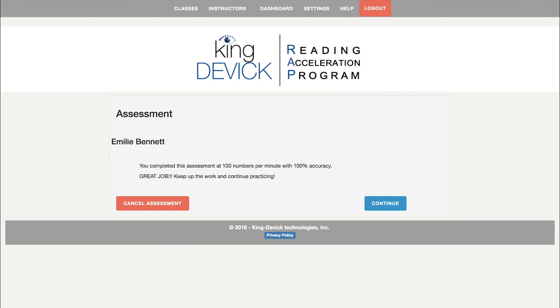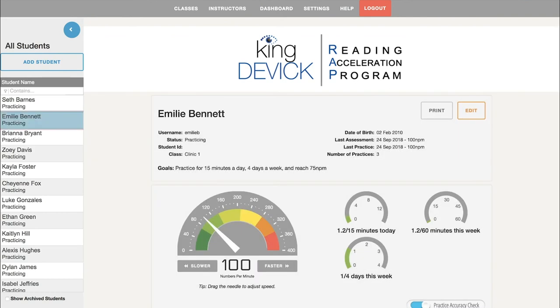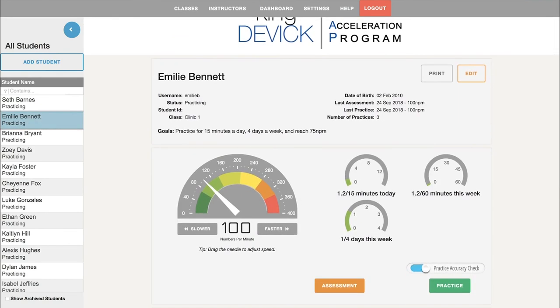Adjust the student's practice speed based on accuracy performance. If accuracy was 100%, the student may be ready to increase to a faster speed, while reduced accuracy indicates the speed is too fast and should be adjusted slower.